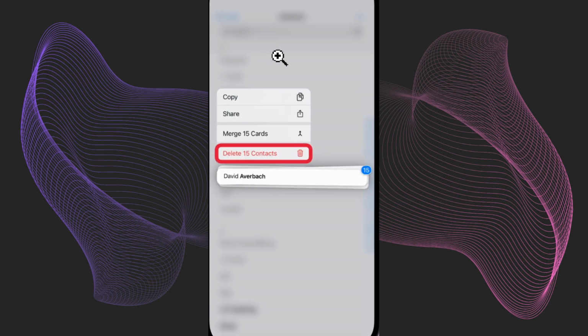After that, this menu will appear to you. You need to click on Delete Contacts. And now all the selected contacts will be deleted.